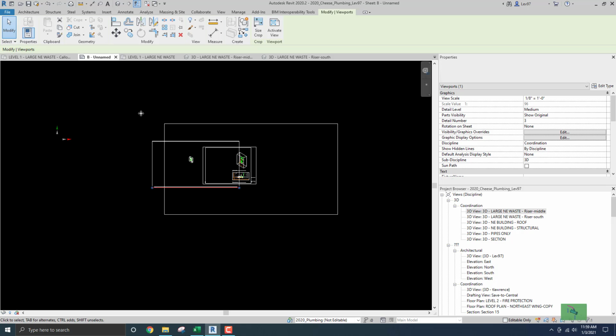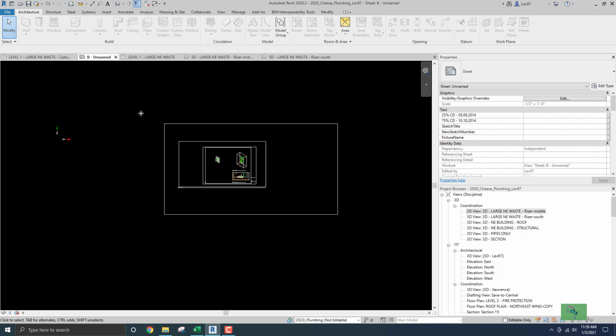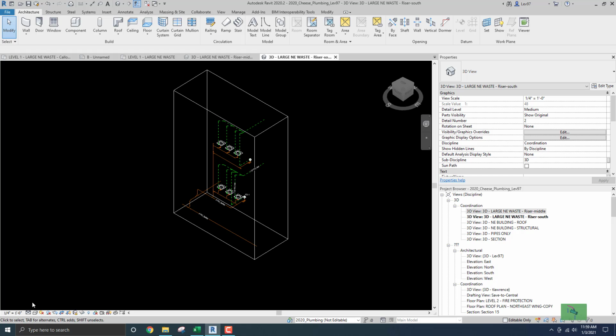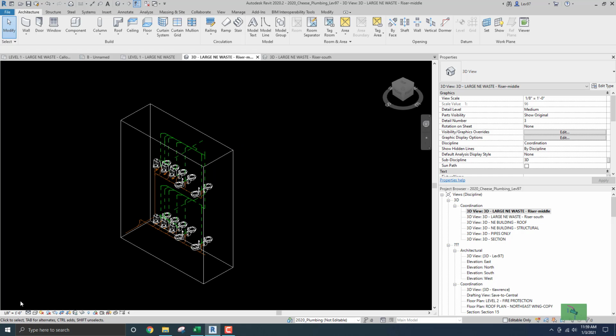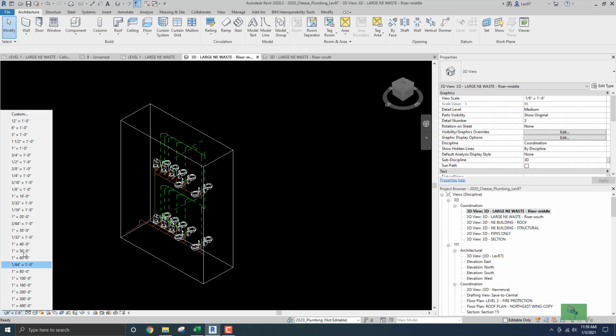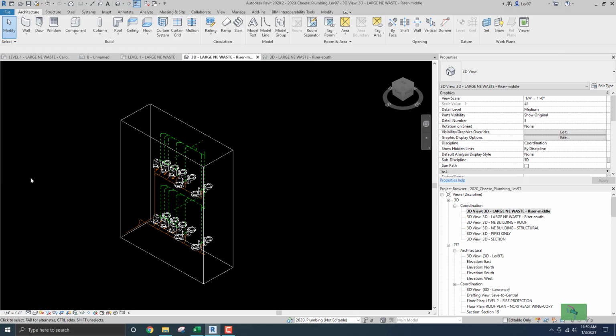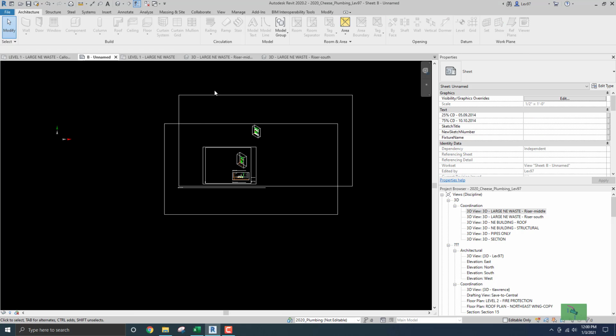Man, that looks small. Why is that small compared to the other one? Let's take a look at the south. That's 1/4. Okay, so it must be 1/8. Yeah, let's change the scale. Make it 1/4 so that when we look at the sheet, it's a little bit bigger.